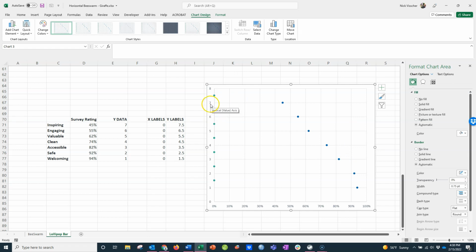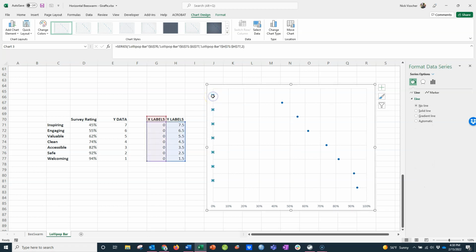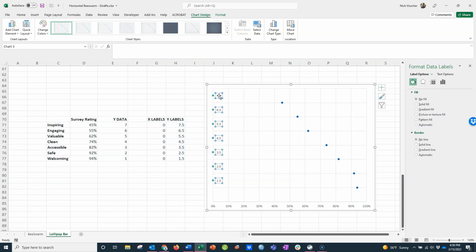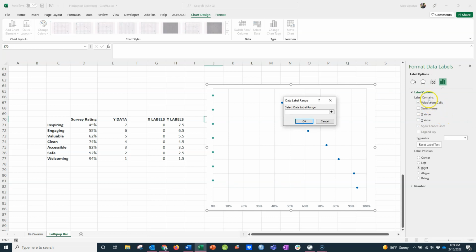I'm going to select the Y axis and get rid of it because we don't need it. I'm going to right-click my label dots here, and add data labels to these dots. Now I want to point to the category names, or the rating names. I don't want these numbers, so I'm going to go over here to the label options, uncheck Y value, and select the Value From Cells option, and I'm going to point to my category names here.